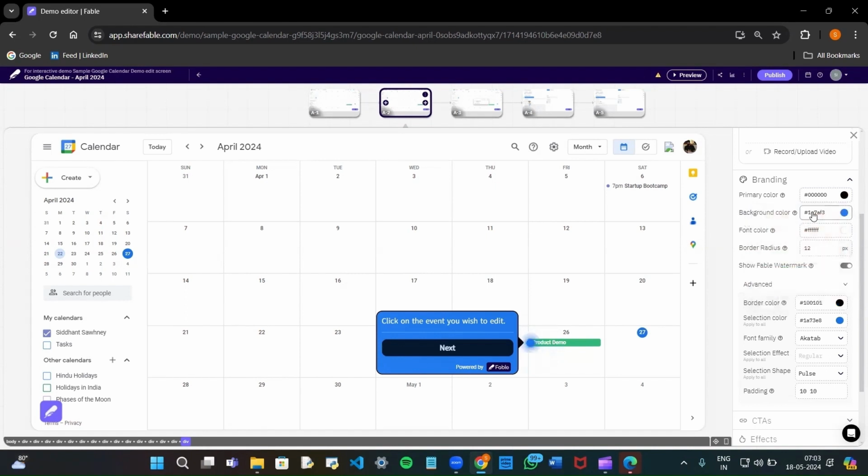Background color maintains the brand consistency by setting the background color of the annotation box. Fable automatically provides us a set of annotation box colors after we create the demo, and we can choose one from that. This blue shade, this blue shade. Nope, this looks good.